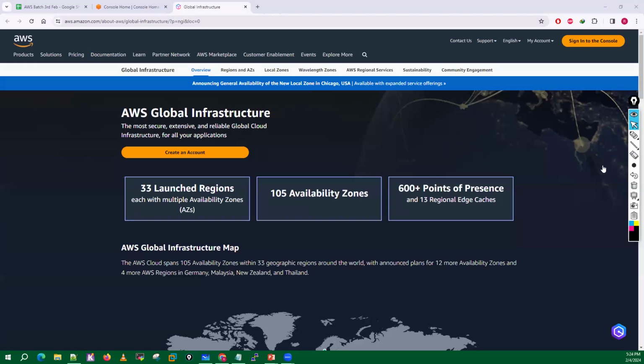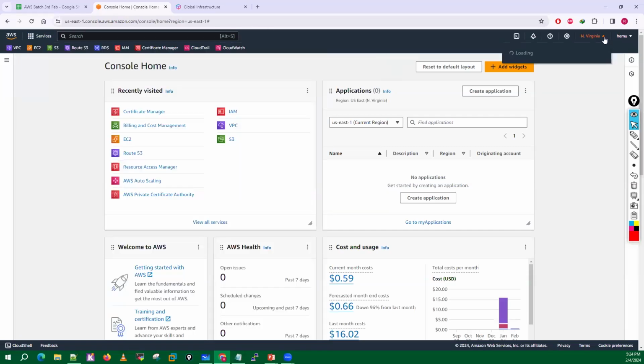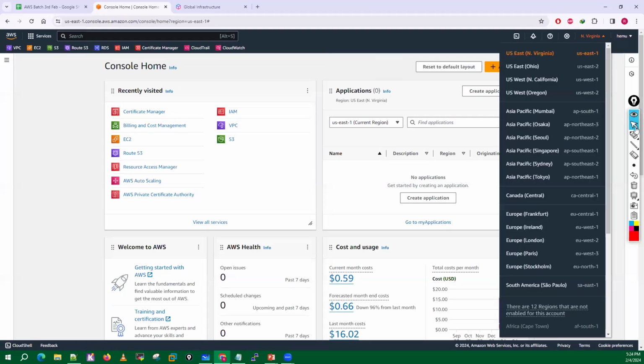Let me show you one thing first. This is the AWS console. In this console, if I click and go here, it is loading now, and you can see we have one region in US, which is North Virginia. We have a US East region, which is Ohio. We have a US West region, which is in California, and another US West, which is Oregon. So we have regions at North Virginia, Ohio, California, and Oregon.